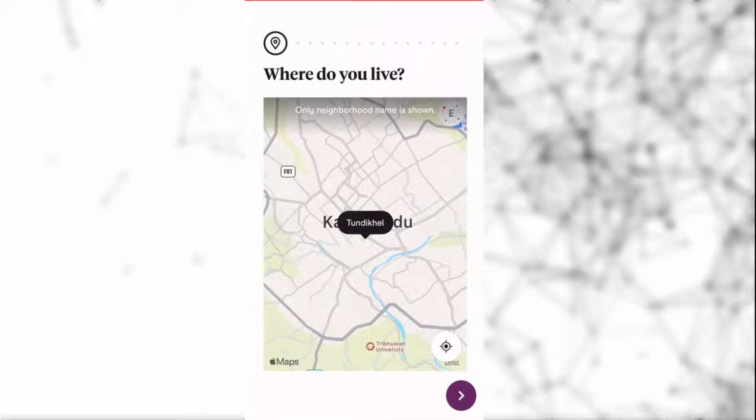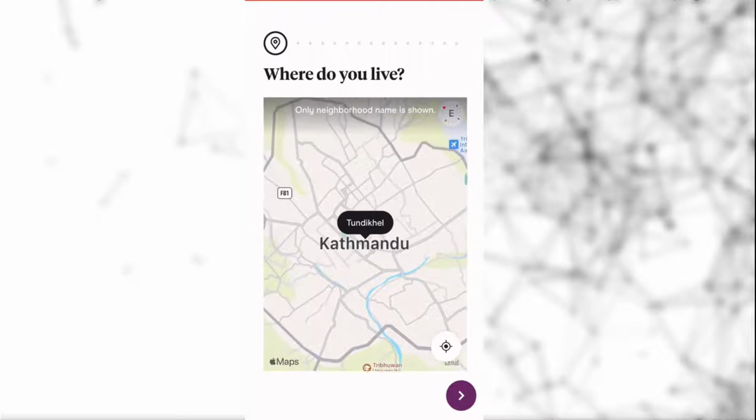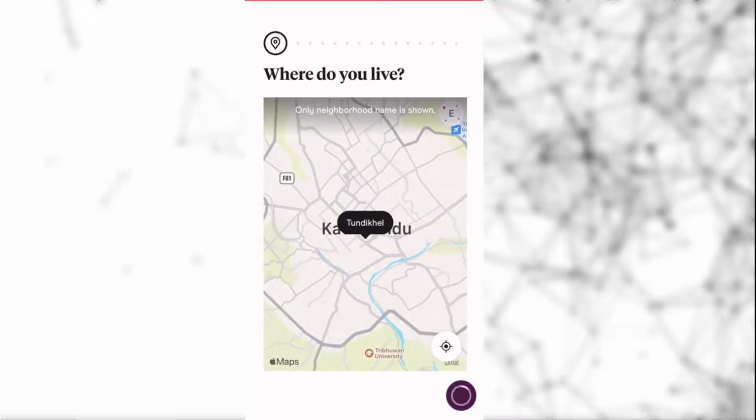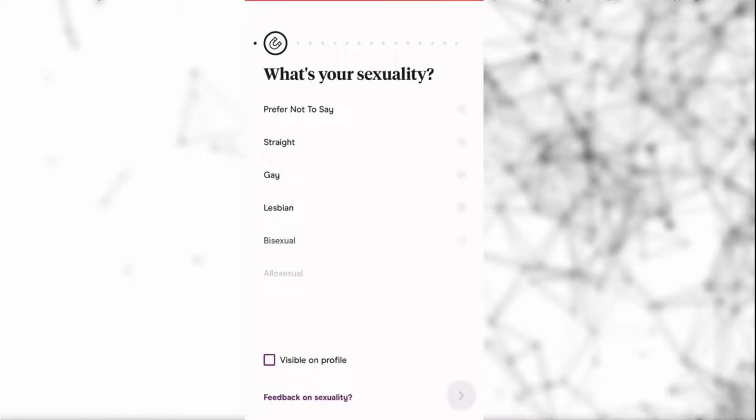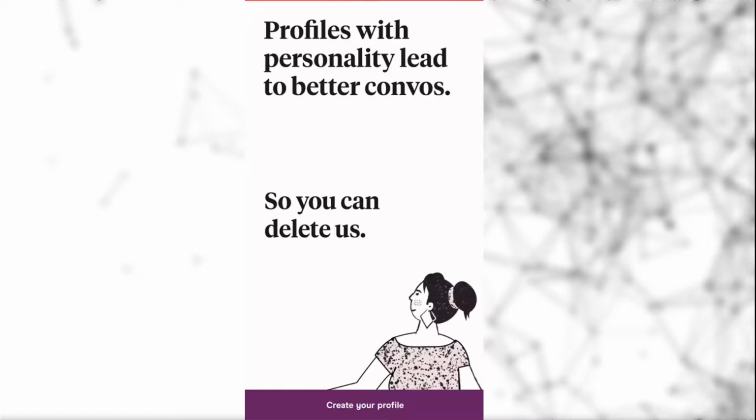Now you have to set the location where you live, like this in the map, and click on the go button and you have to choose the gender which you are and choose the option.